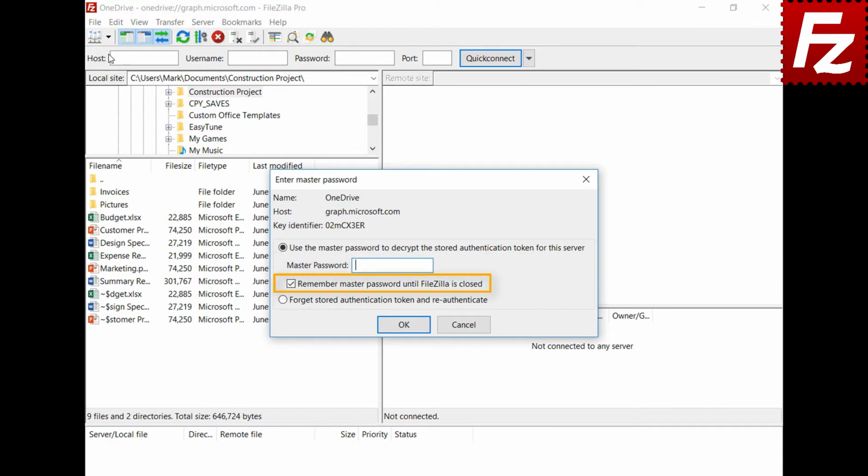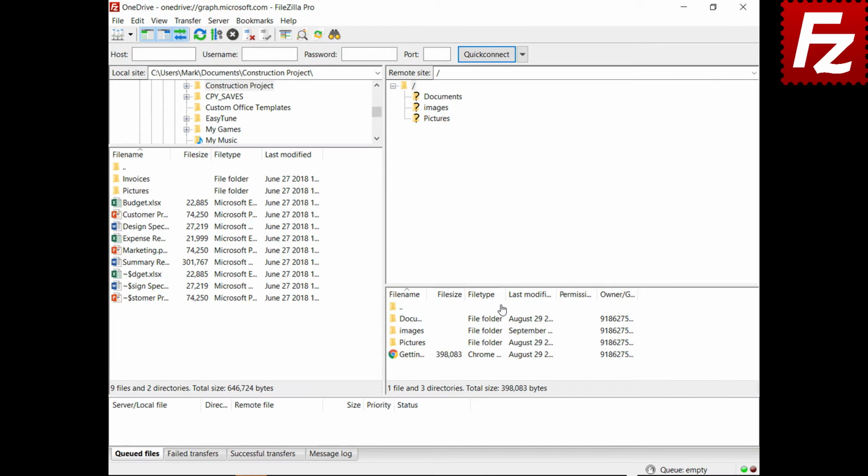If you don't want to use a stored authentication token, you can instruct FileZilla Pro to forget it. Enter the master password and you see that FileZilla connected without the authorization step. In this video, you learned how to store the authentication tokens with FileZilla Pro.